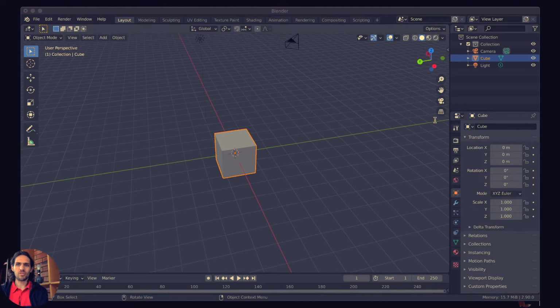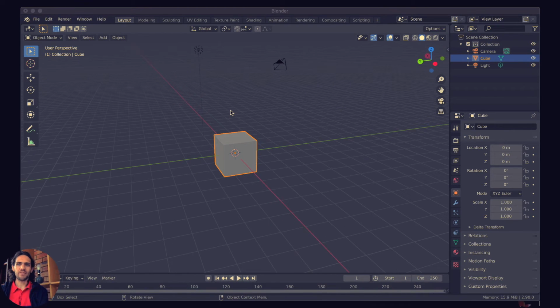The first thing that I'm going to start off with is your 3D viewport. And so how do I select? I select by left clicking on an object. And if I want to deselect, I can just click in an empty space. The other thing I can do is press A to select everything, and Alt A to deselect everything.